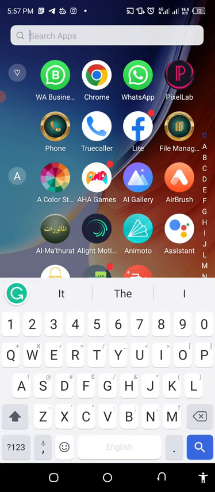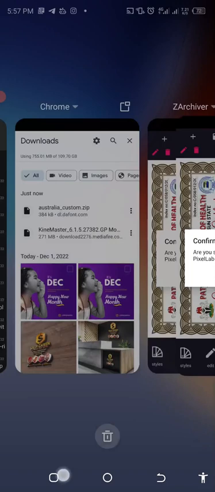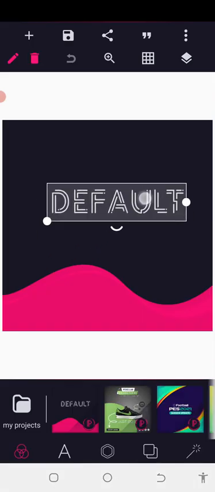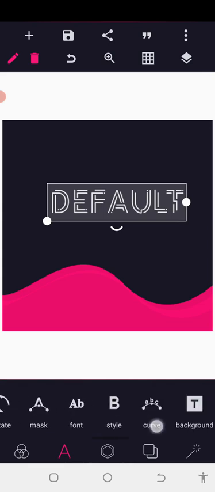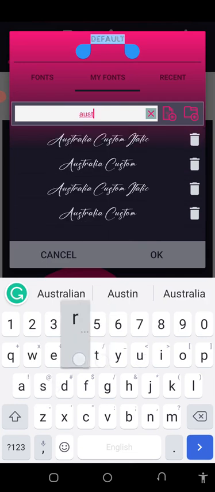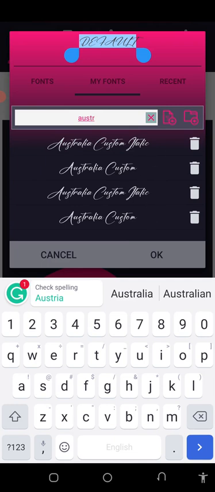Now we want to go to our PixelLab. Okay, so getting to our PixelLab, this was designed on my PixelLab, as you can see. I want to have it deleted first. Okay, so let's look at the font now. We go to the font and look for the font called Australia. Then these are the fonts here, you can see. Because they are families, remember, that's why we have that. So aside from that, in less than 4 minutes, we are done with this.